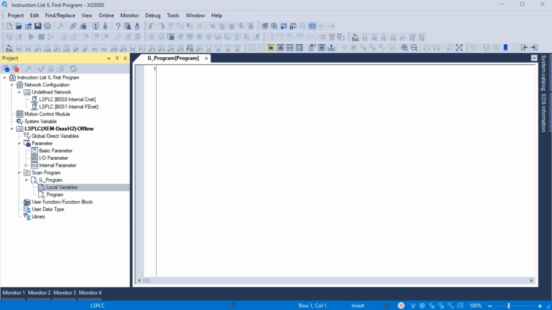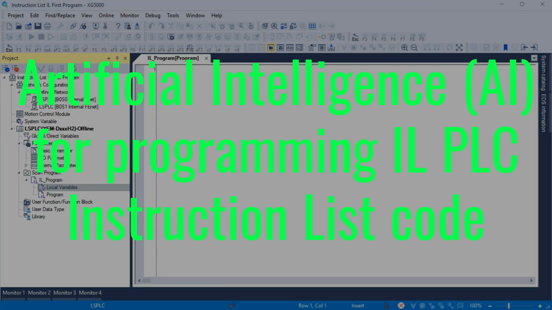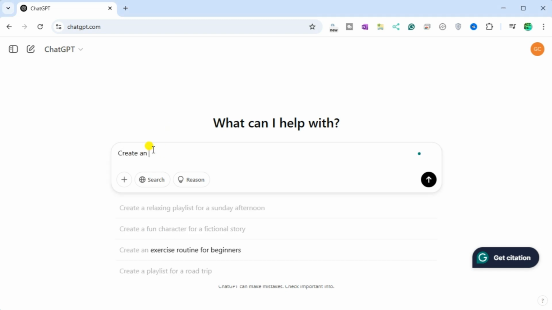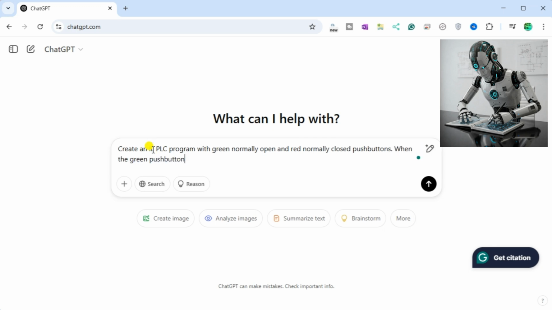One of the easiest ways to learn or expand on your knowledge of instruction list IL is to use artificial intelligence, AI. Generative artificial intelligence can be used to create programs using IL. This is because IL is a text-based language that follows rules and guidelines, making it an ideal candidate for machine learning algorithms. ChatGPT is a powerful AI tool that can generate code in IL for a start-stop circuit.